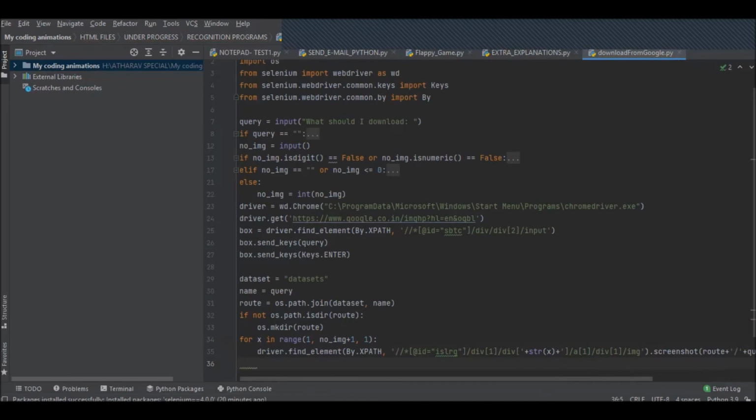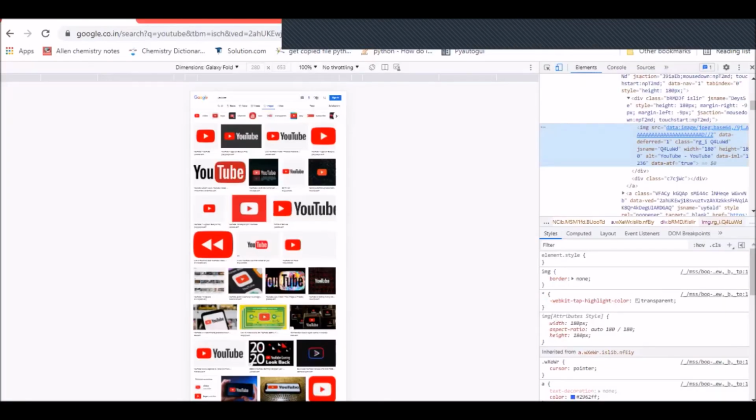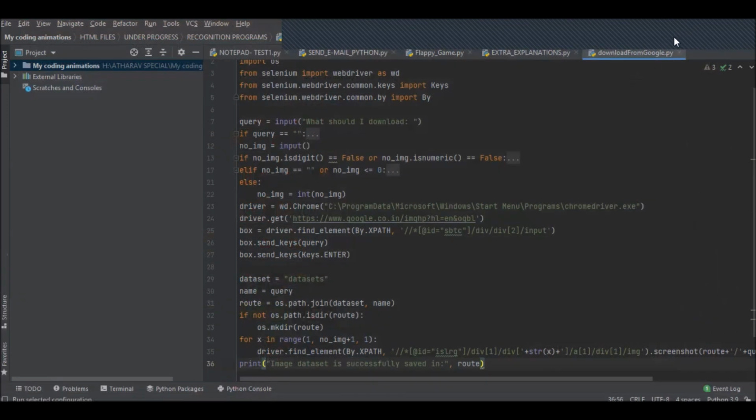Okay, and I don't think any error will be there. Yes, let's say print image dataset is successfully saved in, comma, root. So it will print the root. Okay, so now if I run this, let's close this and run.